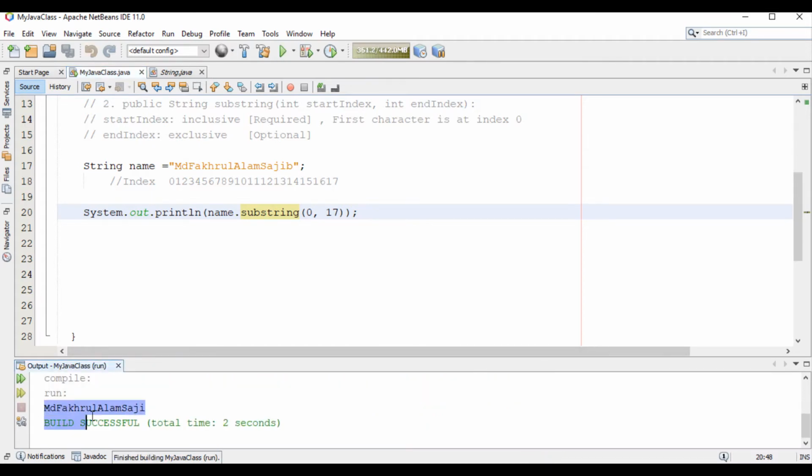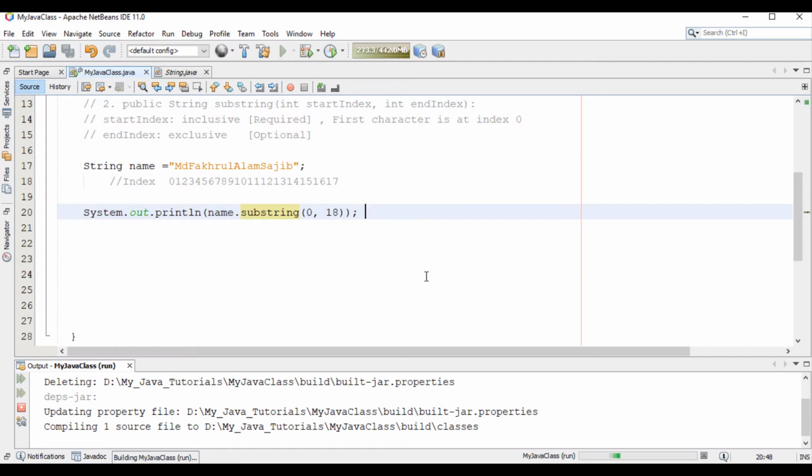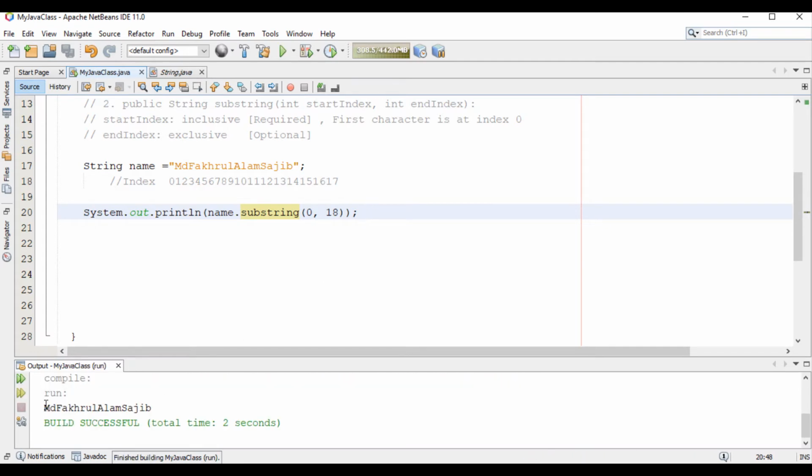You can see here that B is missing. To print B also, we need to increment the value of end index by 1. Let's see. Save the project, run the project. See, full name MD Fakhrul Sajib.